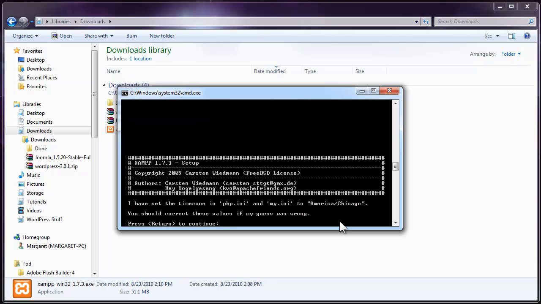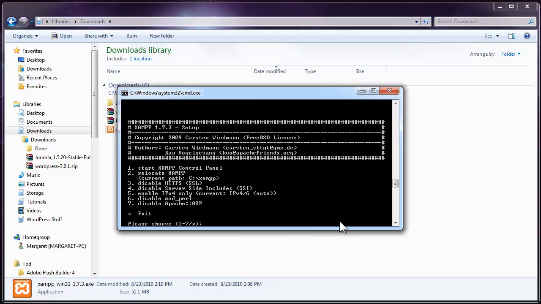Press return to continue. All right, I've set up a time zone. That's not really that important. Should I continue with these values? If any are wrong, just continue. Okay, so here we go. One's going to start the Xampp control panel. Two's going to relocate Xampp. None of that's really all that important. We're not going to do all that right now. We're just going to exit.